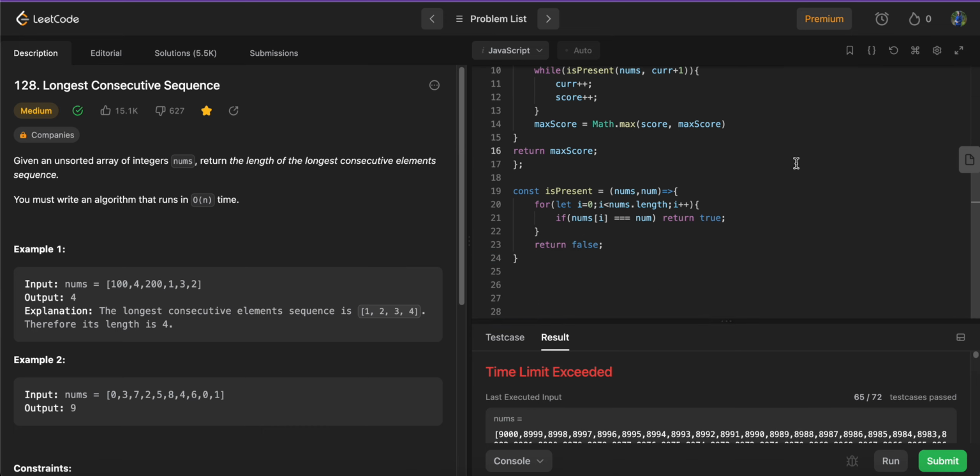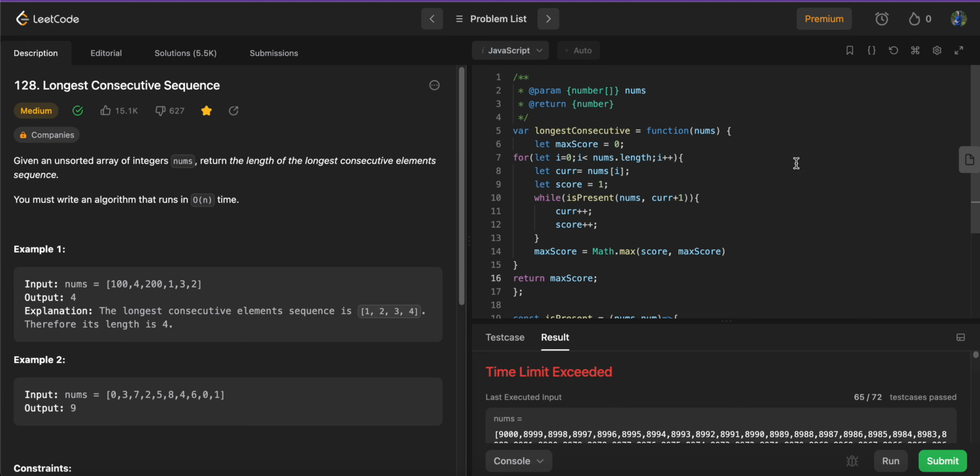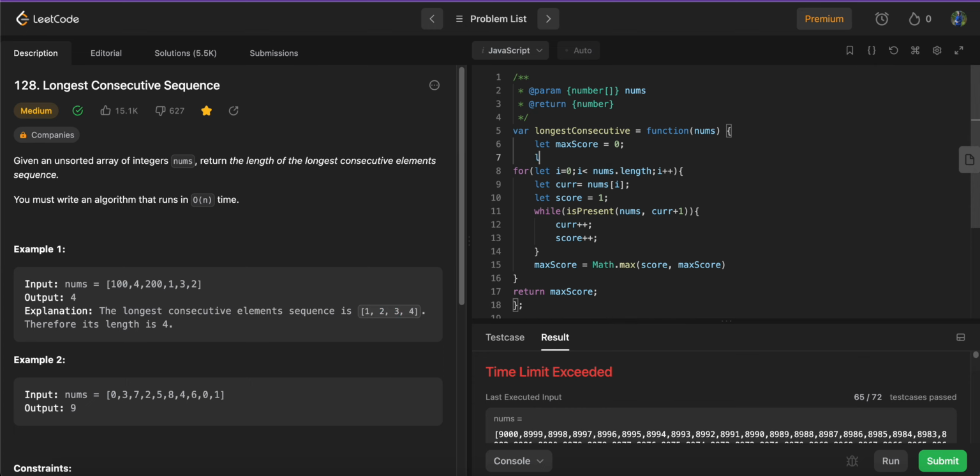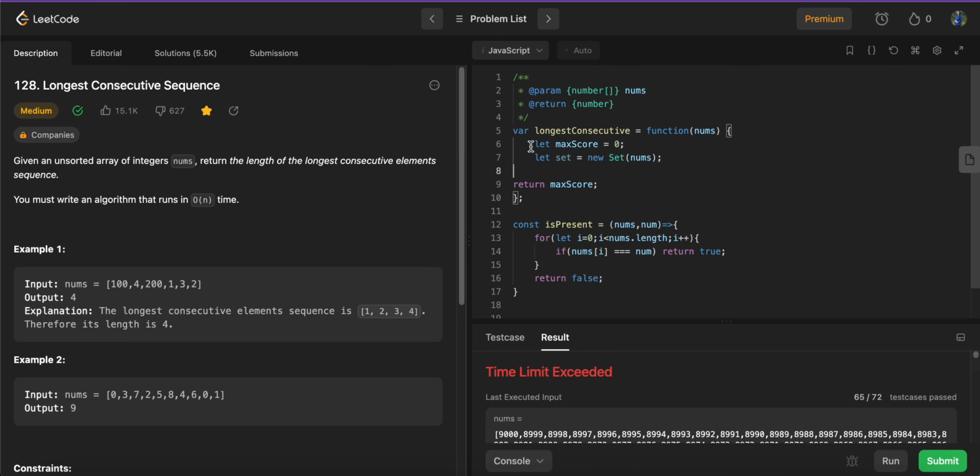Okay, cool. So we'll now try to optimize our solution. How can we optimize? We can simply create a set, because we have to find the length of the sequence, so it should contain unique elements first of all. So let's create a set. let set equals new Set from nums. This code will be kind of the same, because we have to find the max score at the end and it should return it.